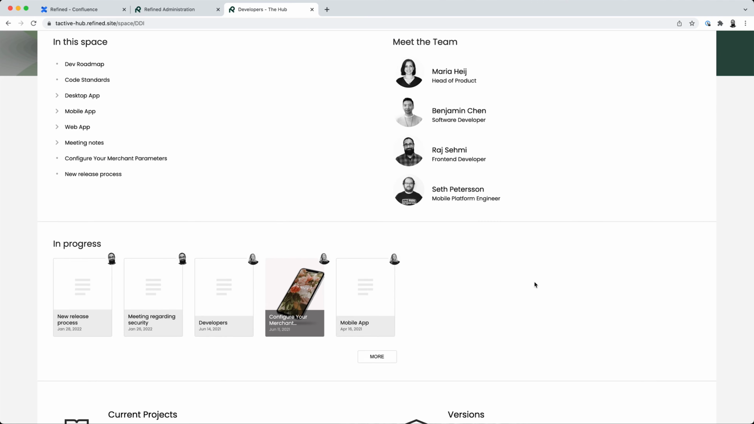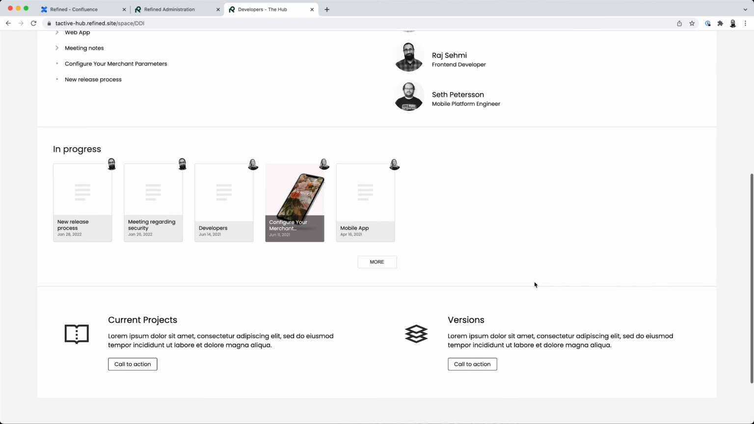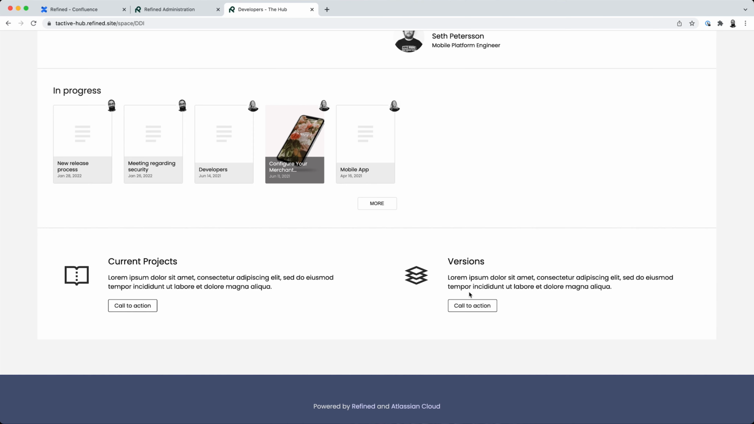And then finally, at the bottom of this team space home, we have a pages module, which shows some work in progress pages. So this provides some visibility on what's most recently been worked on in this space by this team. And finally, at the bottom, we've added a couple of navigation modules that give some quick access to important pages in the space. This might be useful for external teams, for example, who aren't familiar with the space structure.